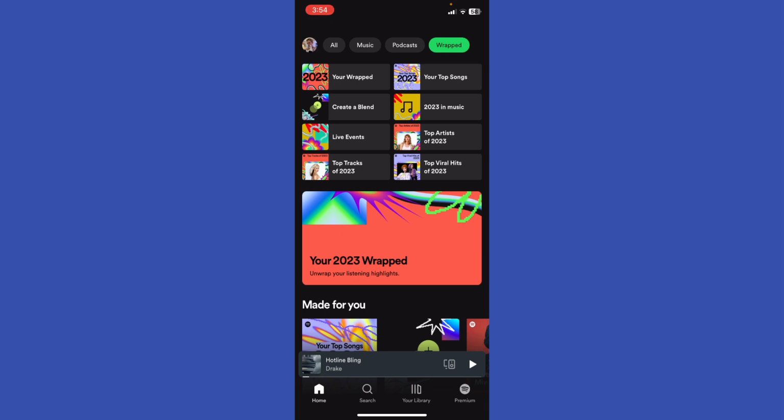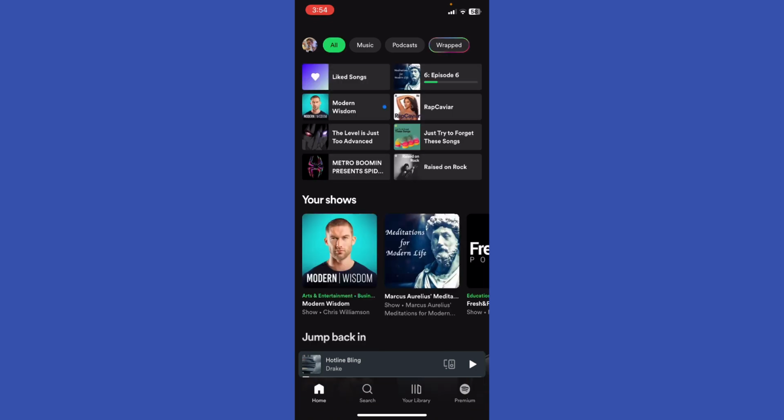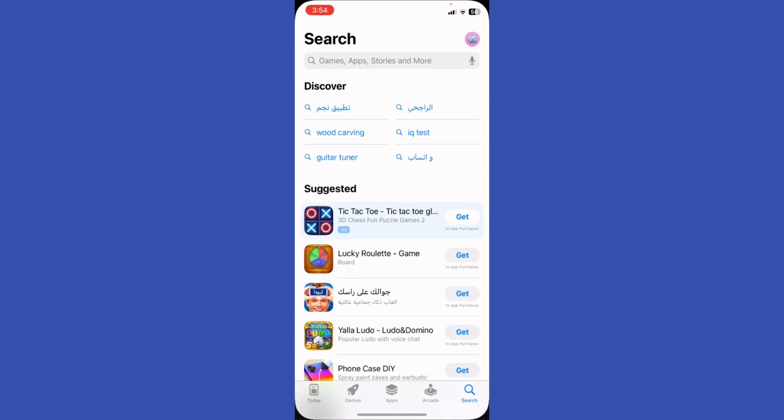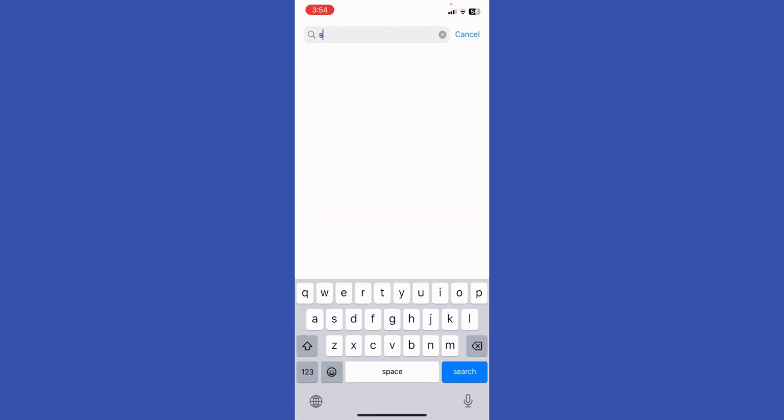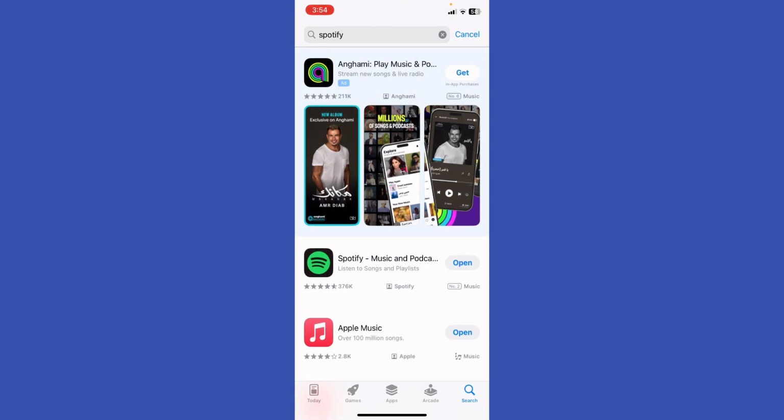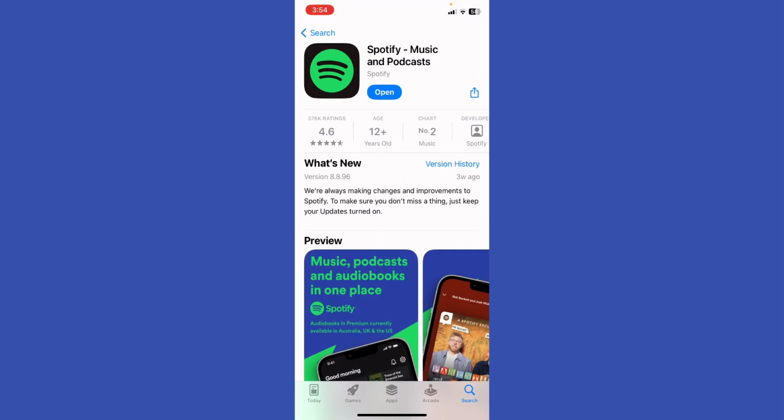But if you didn't see this update, the new update, go back to your screen, go ahead to the App Store or Google Play and just search for the Spotify app and make sure that you updated the app to the latest version so you can actually get access to all the new features.